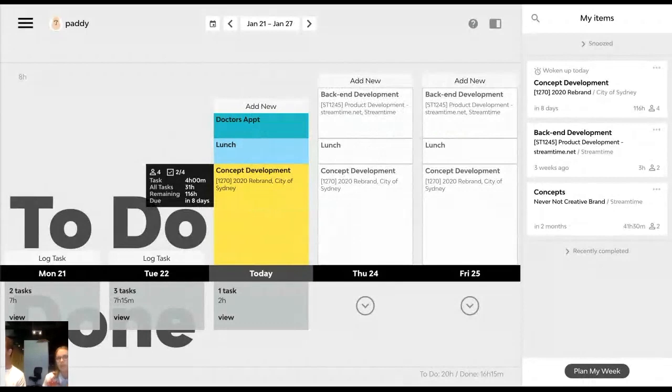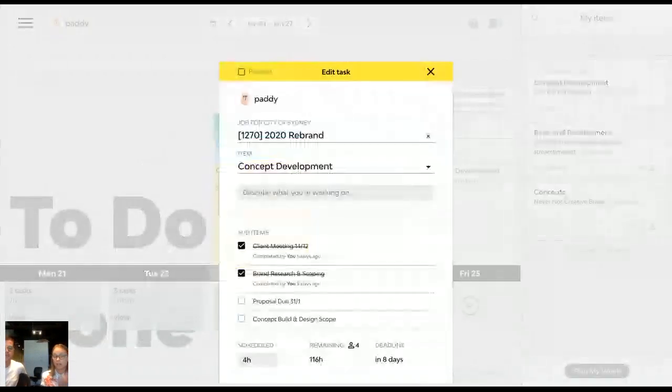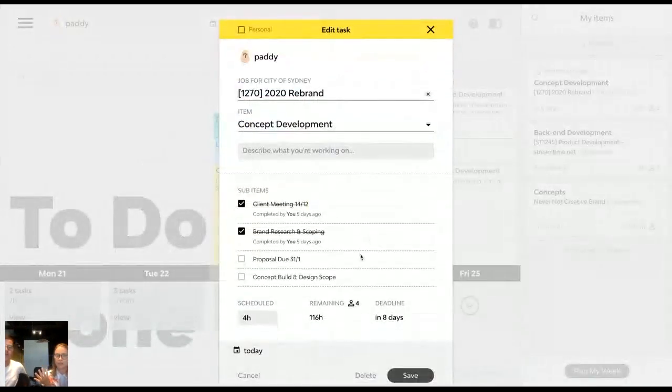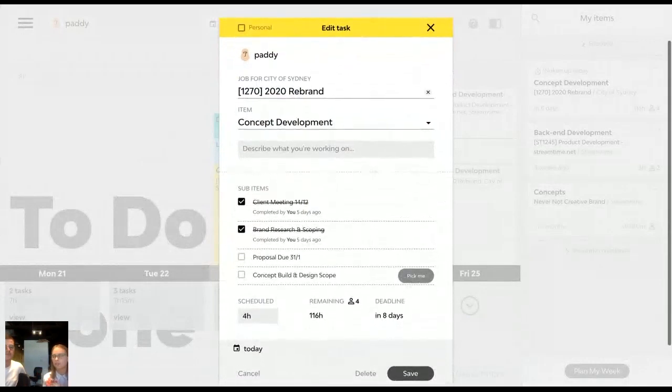So you can even add notes to communicate to the team what you're working on, or even the time of an event, for example. I'm a big organizer. I like to schedule my day in great detail. So I would even click on this concept development and add a time frame for when I want to work on it, maybe 9:30 till 11:30, anything like that.